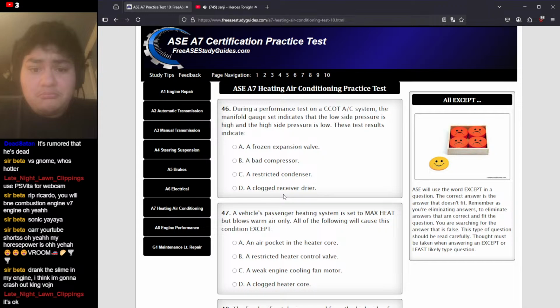But in a CCOT system, you have an accumulator, not a dryer. An accumulator is found on the low pressure side, and a dryer is found on the high pressure side. So it can't be these two. And a condenser, no, a condenser wouldn't do that. I'm gonna end up explaining the entire AC system, so I'm just gonna, you know.